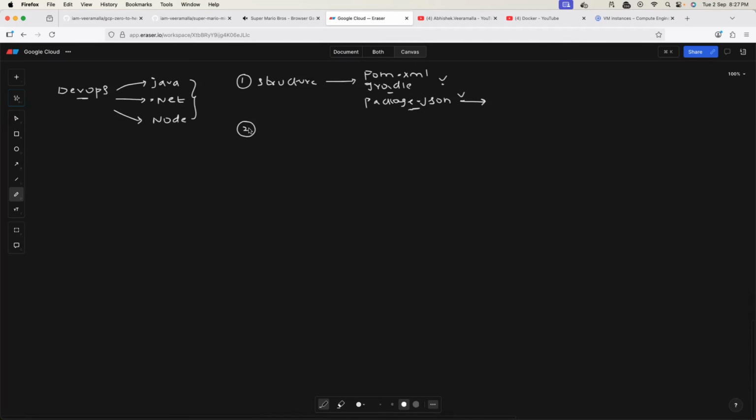Second thing, you need to know how to build the application. And finally, you need to know how to deploy the application. If you know these things, you can be a very good DevOps and cloud engineer. It doesn't matter which programming language it is, you only have to know these three things.